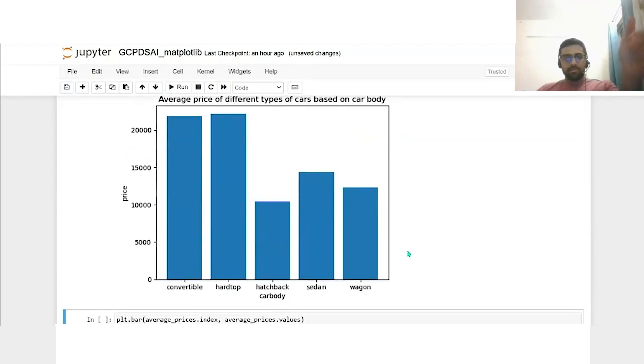So now what you're plotting on the y-axis, you see the scale is by default on a different scale. Why? Because you're plotting a different thing. 0, 5,000, 10,000. These are, I think, dollar prices. So from this, you can see hardtop cars have the maximum average. Convertible is almost close. The least is hatchback.